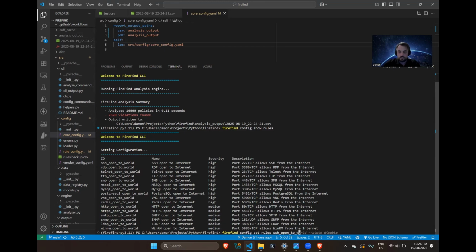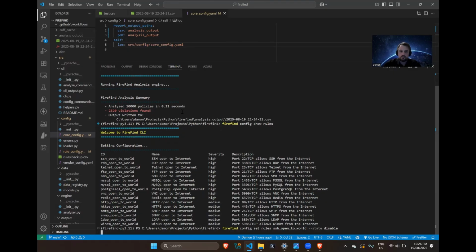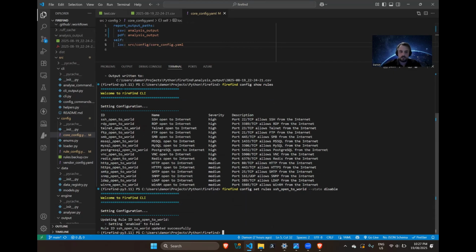Oops. And through this, we can change the state. At the moment, the rule is enabled, obviously, as it caused our 2,520 violations. So actually, that's too many violations. We want to disable it. So we run it, disable it, updating rule ID, setting enabled to false, successfully completed.